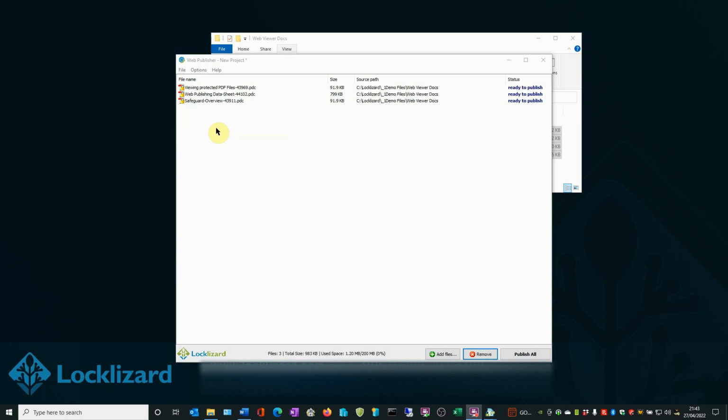Once you're happy with your file selection and settings, click the Publish All button to begin the process of file optimization and uploading. All of the files you have added will be published. Once files have been processed successfully, the text in the status column changes to Published. When you are finished, close the Web Publisher window.